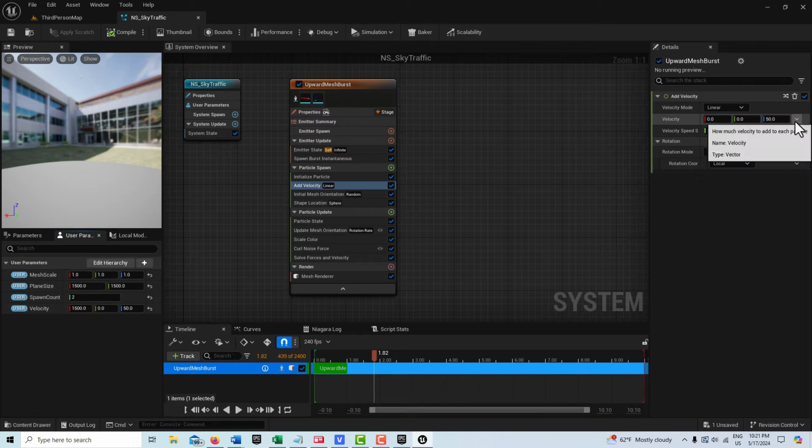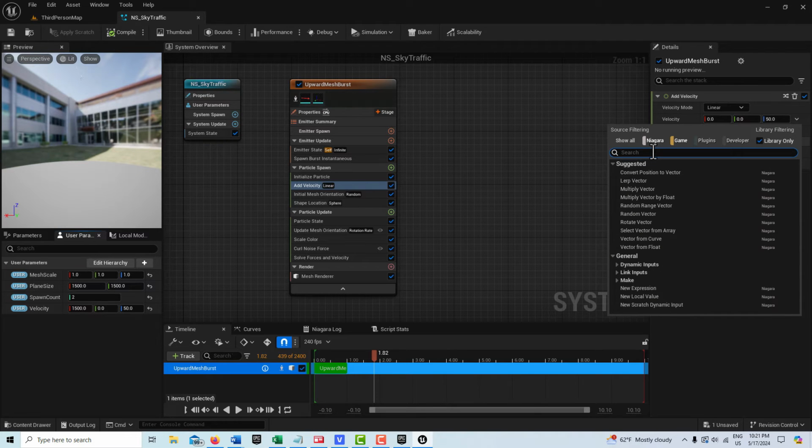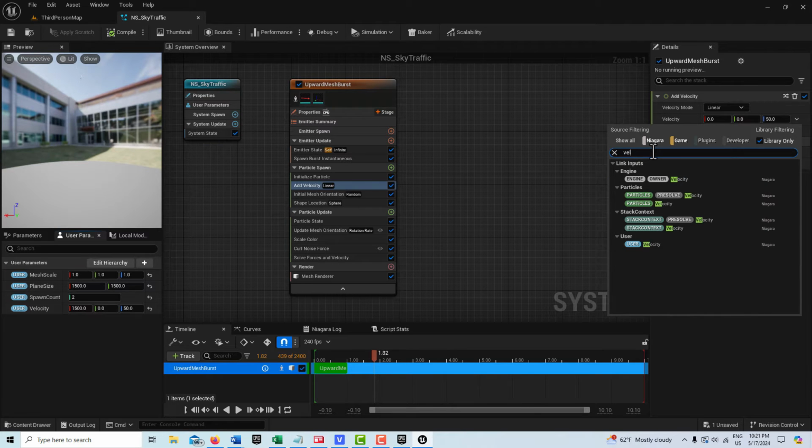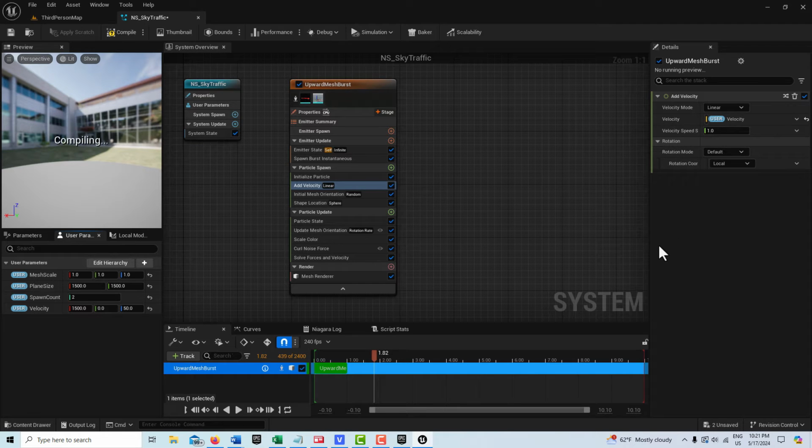Okay, now that we come over here, we can search for this. Search for velocity. That's one of the things, is that there's so many settings in here, it can be very easy to miss a step or miss something. So that's why I'm kind of going a little slower than usual. And obviously I don't have this memorized. So velocity speed is going to be 2, and the default is local.